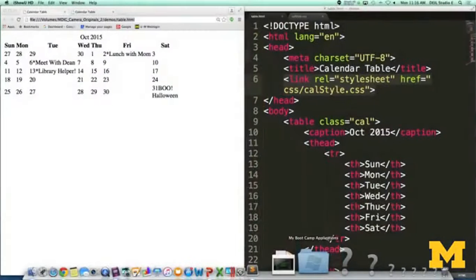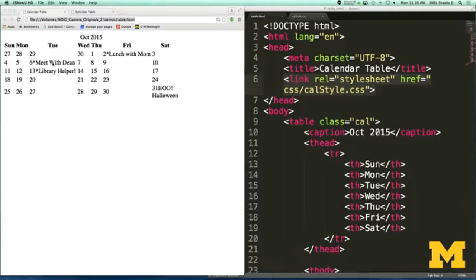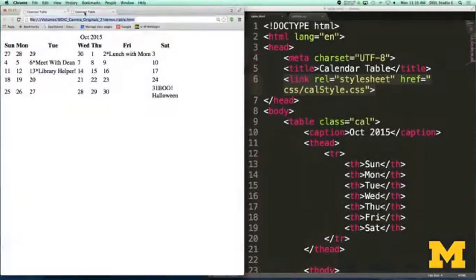So what I have right here on the screen is a very plain calendar where you can see I have all the days in the month. I also have on some days little appointments. So I'm going to have lunch with mom or meet with the dean or be library helper. And on the 31st, it's Halloween, so, boo. What can we do to take this content from our HTML5 and turn it into something that's really pleasing? Well, let's take a look at what I've done with it.